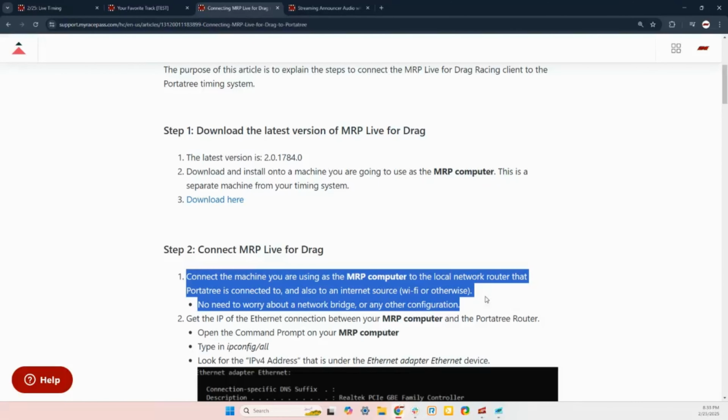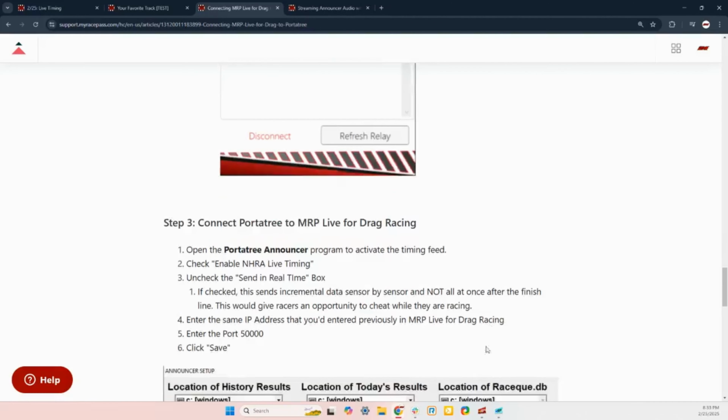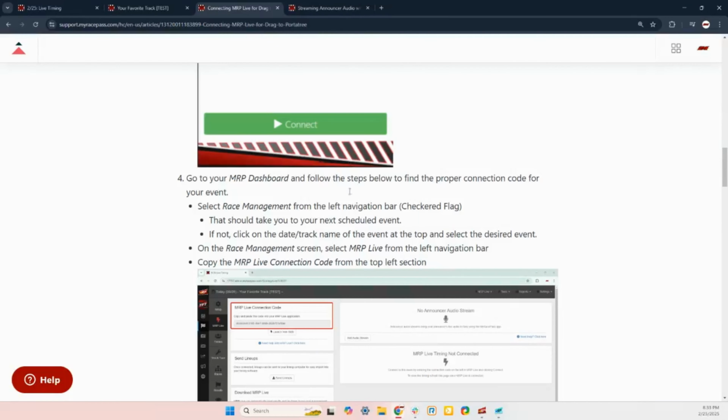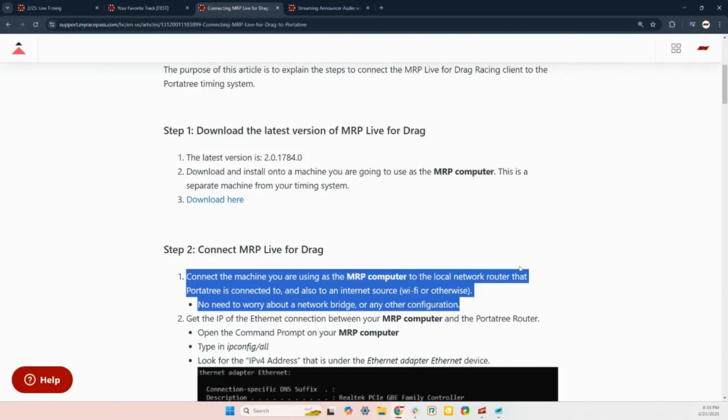I apologize. You need to do that before you start trying to do anything on your PortaTree side, or actually before you try to do even the live timing stuff. So please make sure you follow the steps here in this help center article. You do need to connect the 2 machines first, or machine to the network, and then you can go into the IP address and all of those things that I talked about. So that's how you connect your live timing.